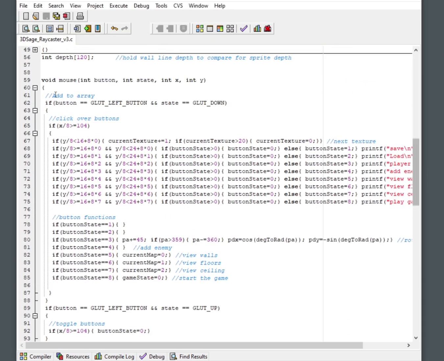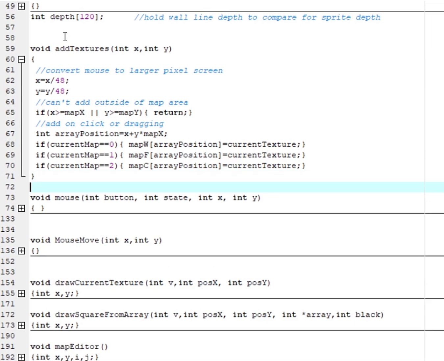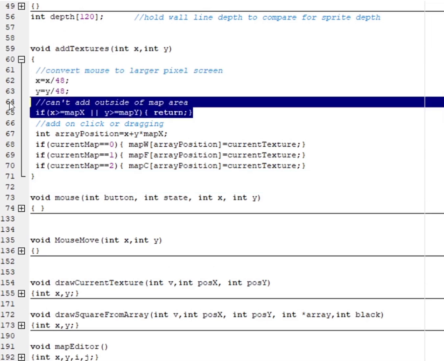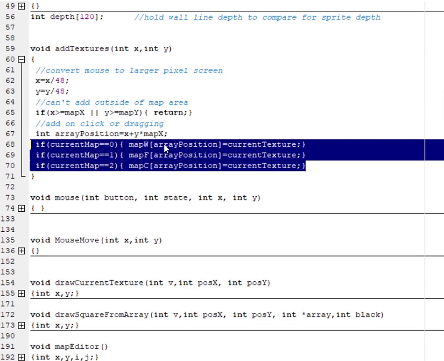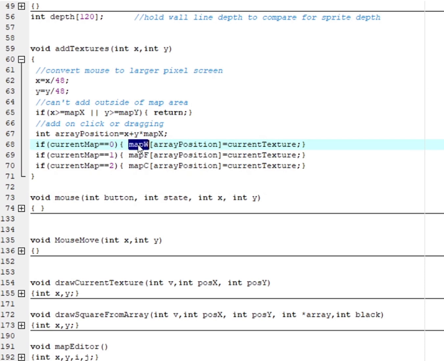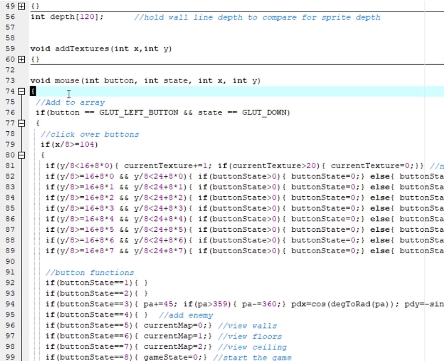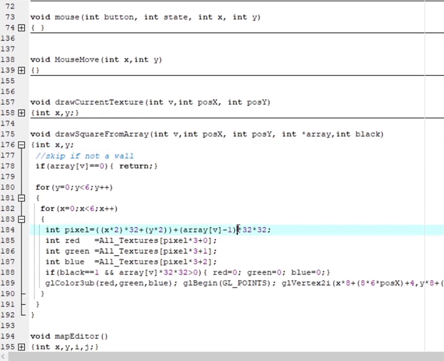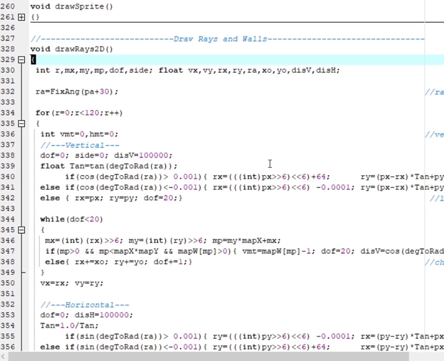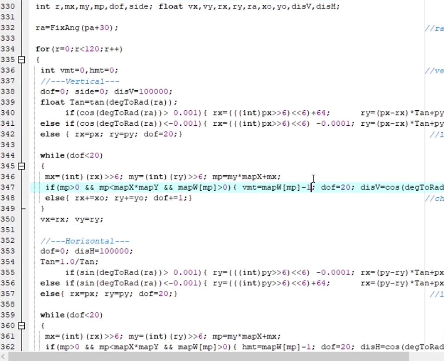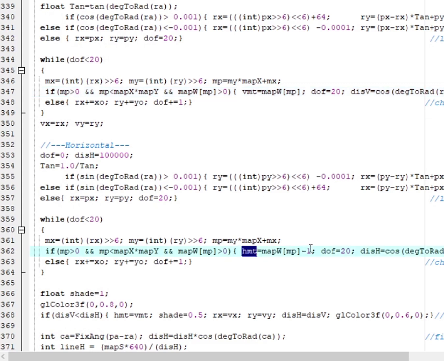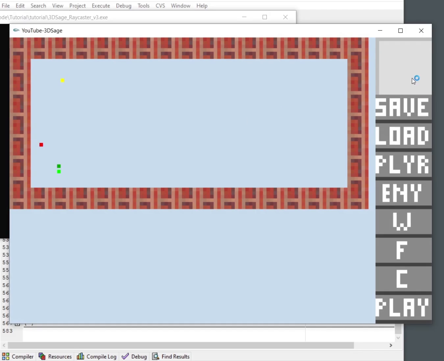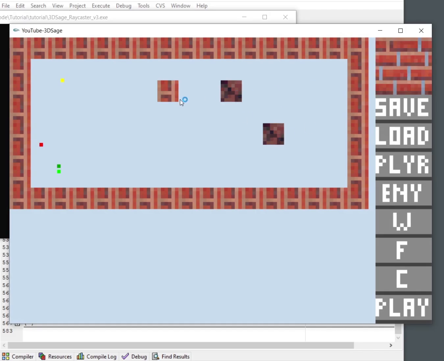Next, we need a function to add that current texture to our array. We'll get the mouse position. We'll limit so you can't add outside the array. We want to check if the current map is 0. That will let us know if we're adding to the wall array, the floor, or the ceiling array. And we'll add this right when the left mouse button is clicked down. And we've made the correction in the texture, so we no longer need to subtract 1 from the array. And we were doing something similar in the draw arrays function. We don't need to subtract 1 from the vertical map or horizontal map. So now the current texture is exactly the texture that we're adding to the array.